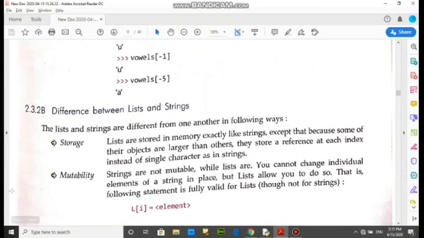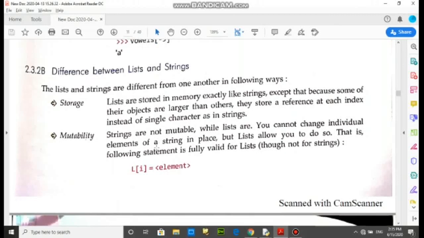And the next topic is the difference between list and string. Mainly the difference is that list is a mutable data type and string is an immutable data type. Means we can change the list content but we can't change the string. And storage is the same.